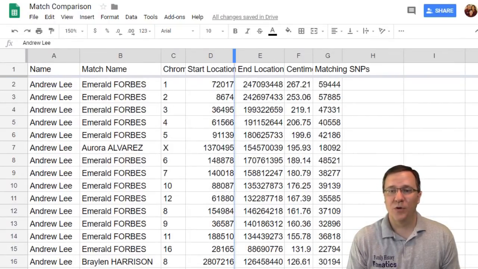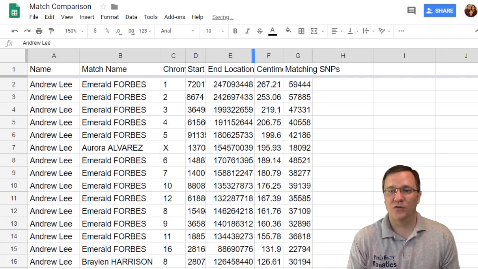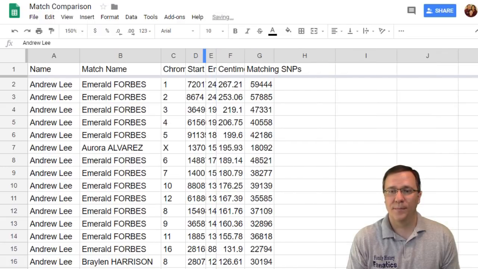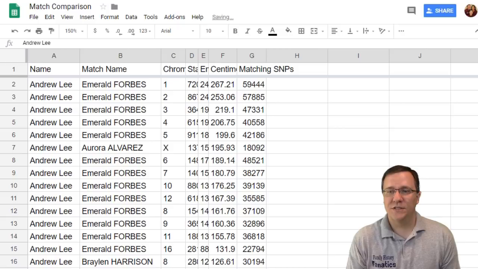What I'm going to do is make the start and the end location small because I really don't need those columns right now. And so you can see where some other things are going on. I'm going to make that H column a little bit smaller. I'm going to use the I, J, and K columns.